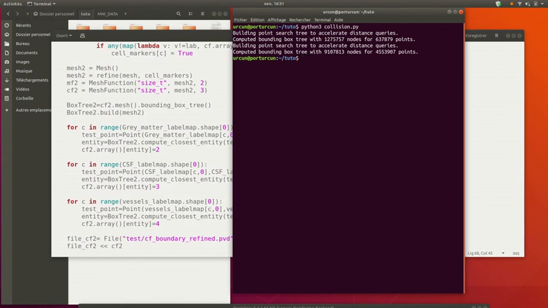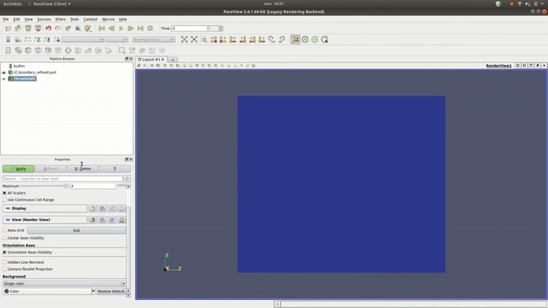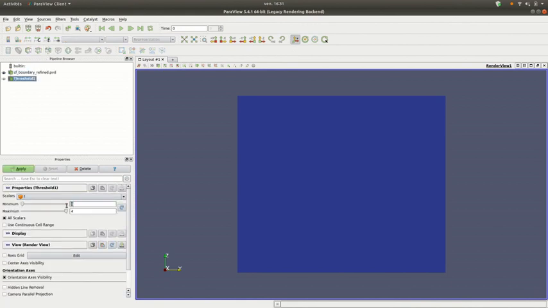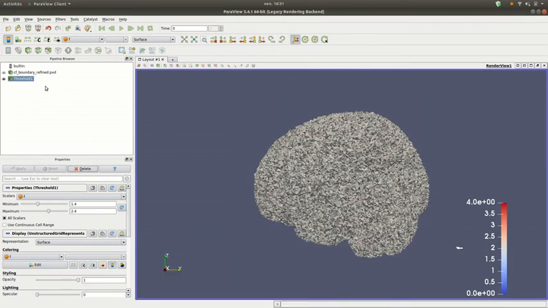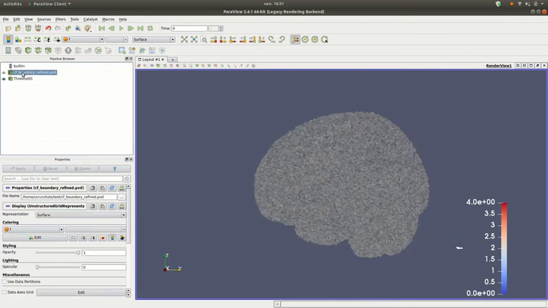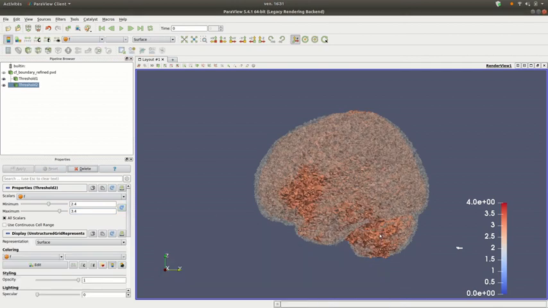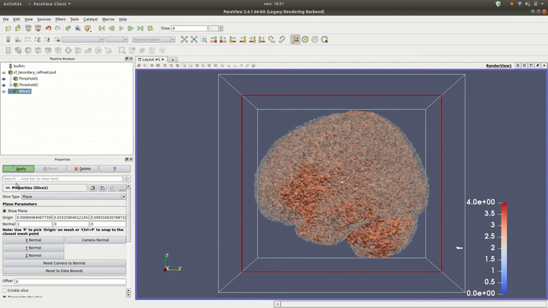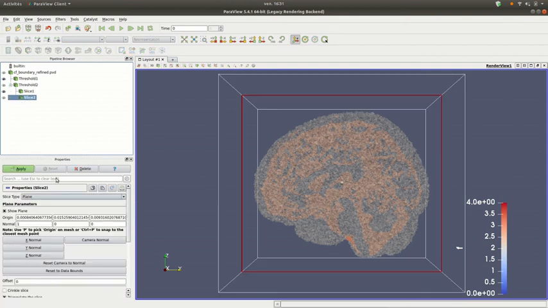So, let's see what we have. First, the label of the gray matter. Okay, just tune the opacity. The CSF phase. Just make some slices in sagittal and axial planes to see what is inside.